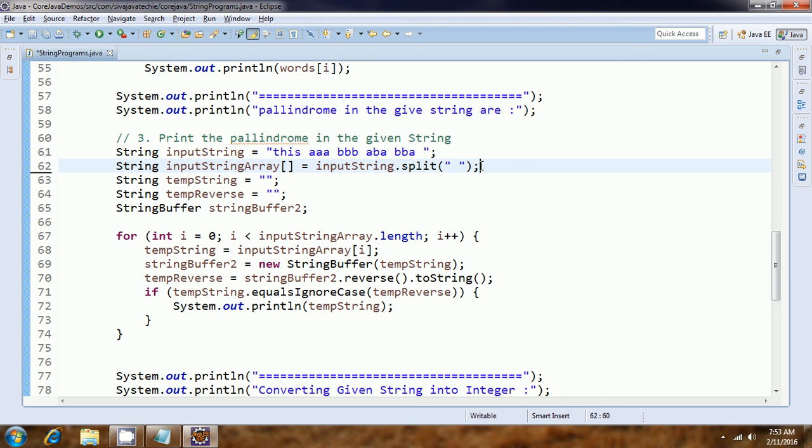The logic is simple: first split the string into words, then take each word, reverse it, and compare whether these two are equal or not. If it is equal, that means it is a palindrome. For this purpose, I am using the split method with space as a delimiter. Now this will be converted to a string array. Then I am going to traverse each word, get the word at that position, and reverse that string using the string buffer class, and after reversing I will compare with the original string, and if both are equal, that is a palindrome.